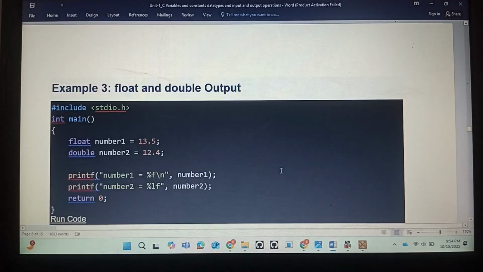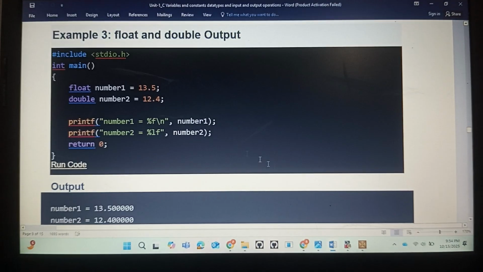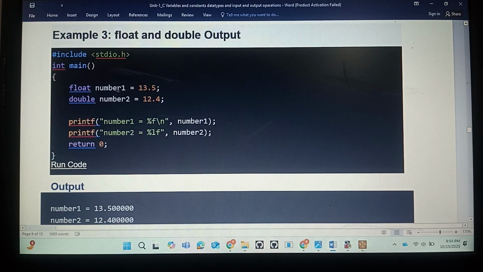Second one, what? So I'm taking the float. I will take a combination of float and integer. The next is the same as the above. What is the program here? I am taking number one as a variable of float type, and number two as a variable of double type. Okay, 13.5, 12.4. Now can you tell me what type of input I am taking here?